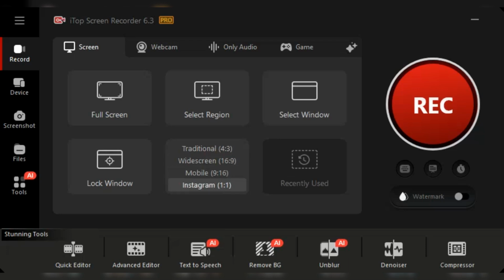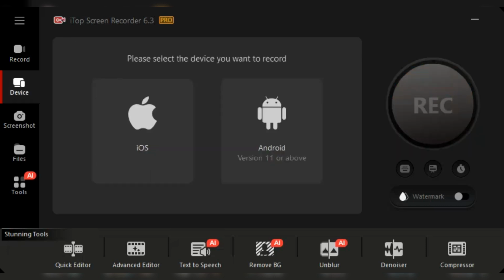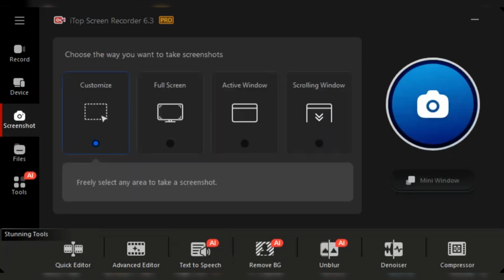What's even more impressive is that iTop Screen Recorder can also record your smartphone screen, whether you're using iOS or Android. Simply connect your phone to your computer or laptop, and you're ready to record. And of course, iTop Screen Recorder also supports screenshot capture, allowing you to quickly take screenshots of any part of your screen whenever you need it.